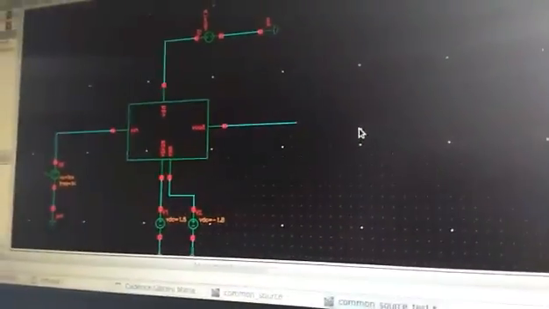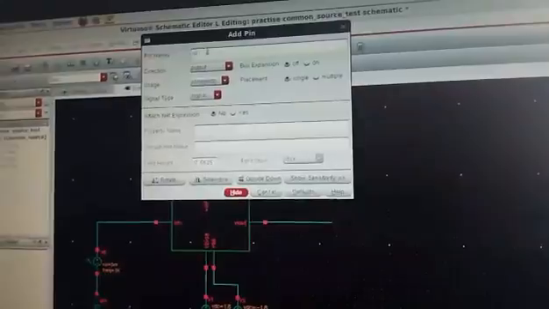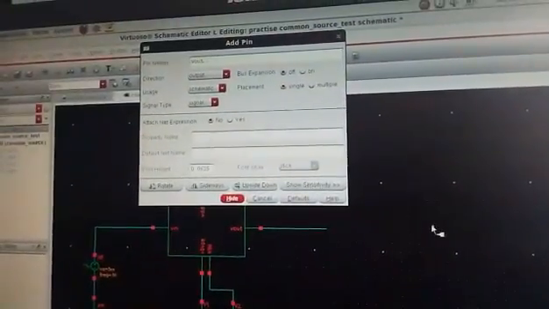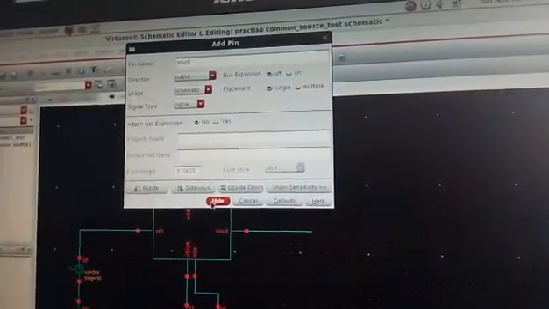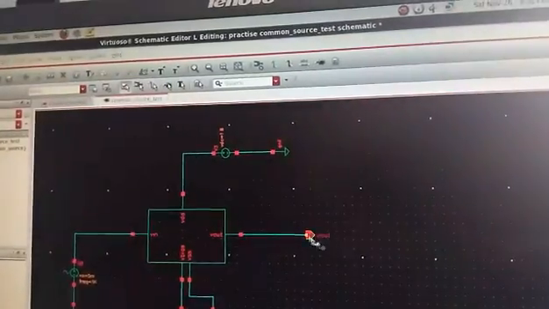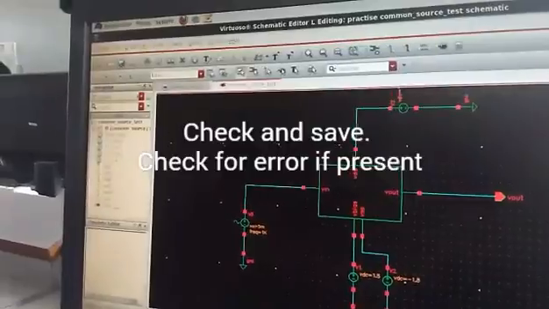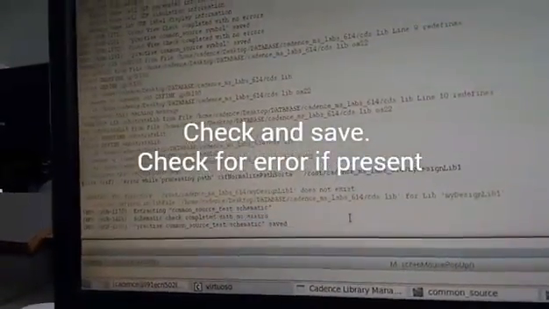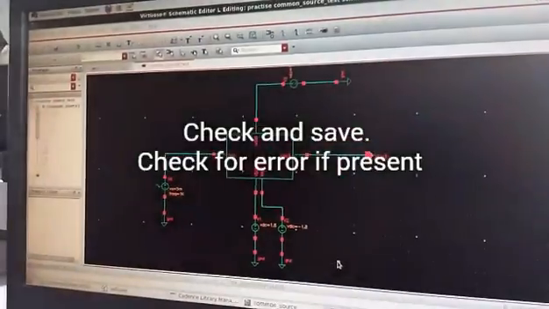Let's place a pin at the output instead. Yes, direction will be output. Vout. Let's hide it. Yes, and we are done with our test schematic. Let's check and save and check for errors. Yes, no errors. Schematic check has been completed without errors.